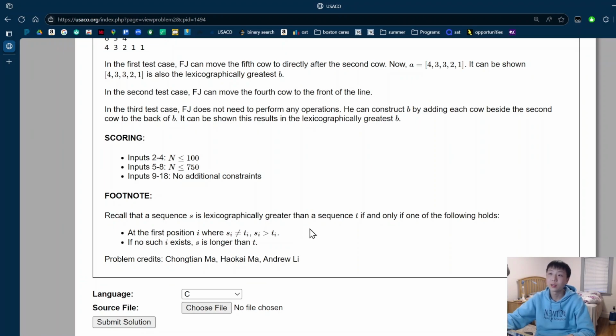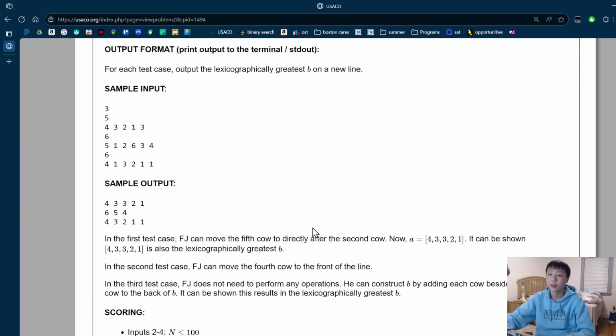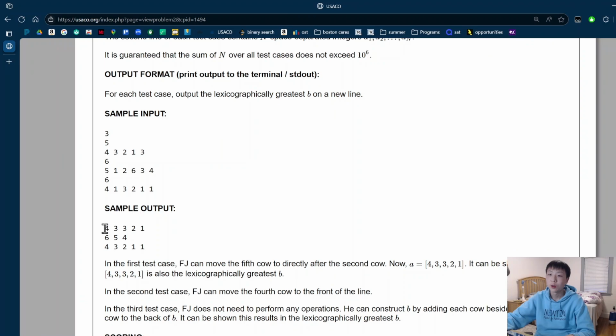So if I had something like 43321, and then I had something like 43311, now the 433 is all the same, but 2 is greater than 1. So that means it's lexicographically greater.